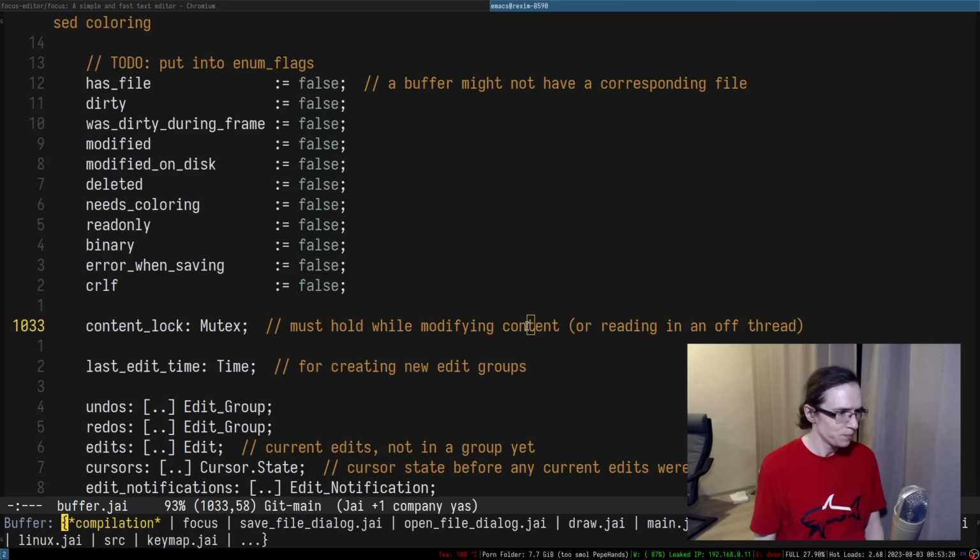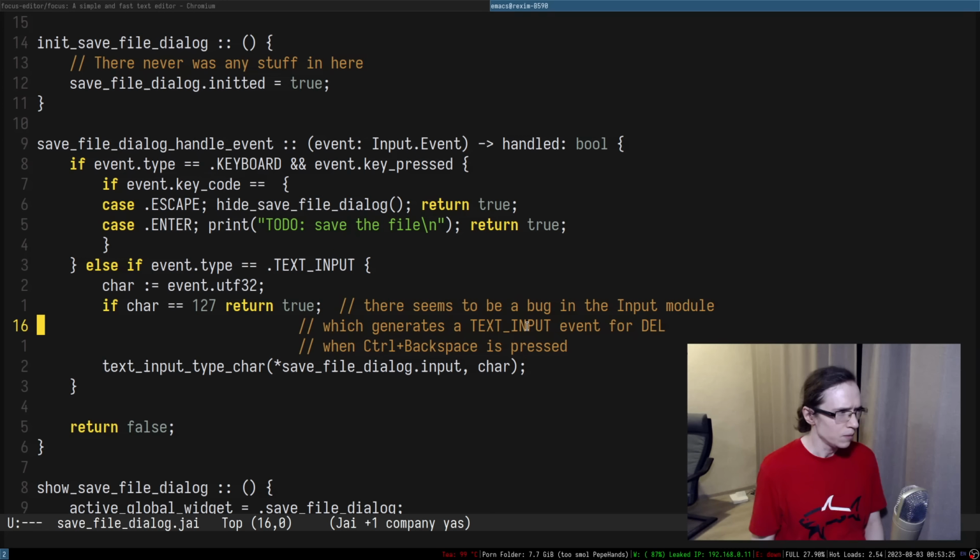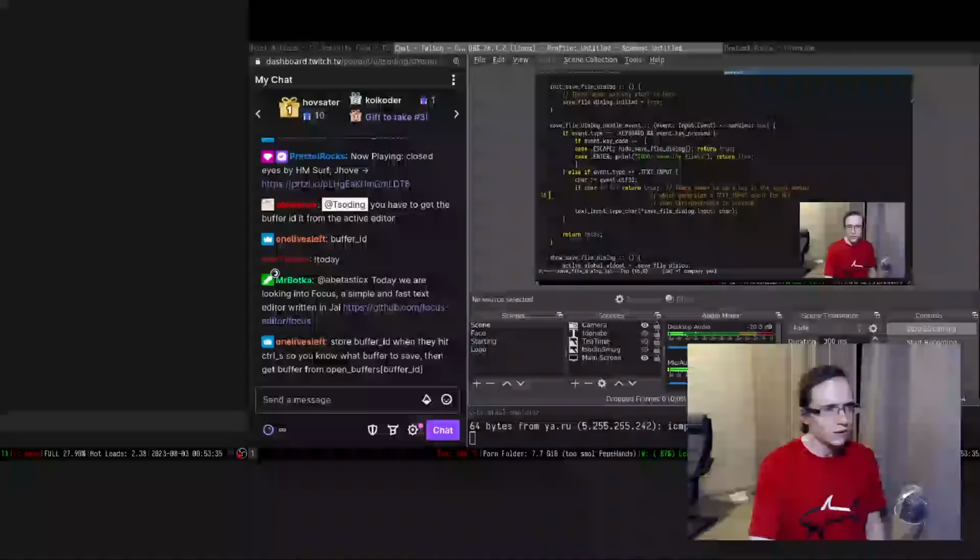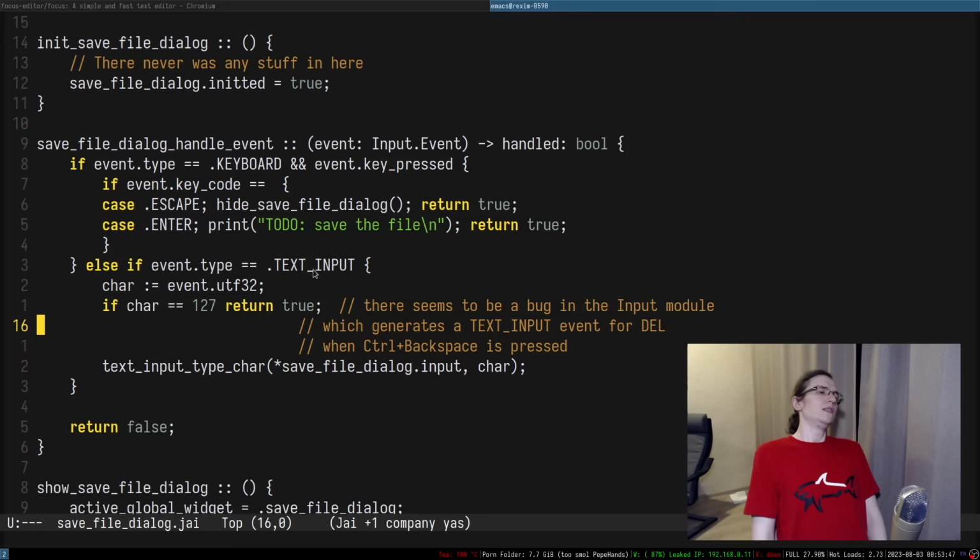Honestly, when we press Control S, we call the platform save. You have to get the buffer ID from the active editor. So it all looks a little bit complicated for the amount of time that I've left, so I don't think I'm gonna go that route.